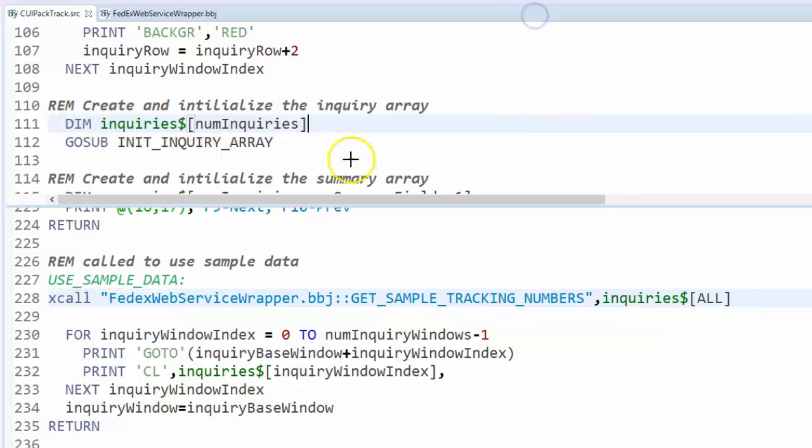The way the XCALL statement is structured is we have XCALL, followed by the name of our source file, FedEx Web Service Wrapper.bbj, followed by a label in the file, get sample tracking numbers, followed by whatever variables we want to pass in, which in this case is just one, and it's an array. So let's take a look at FedEx Web Service Wrapper.bbj and see what it looks like.